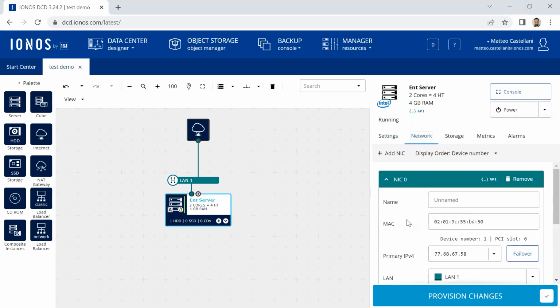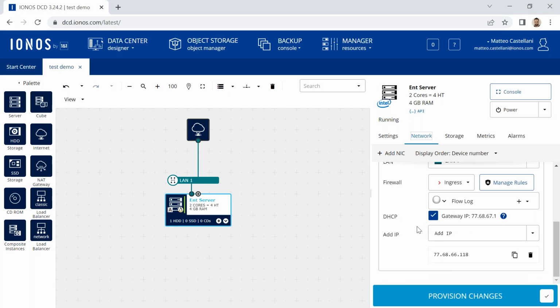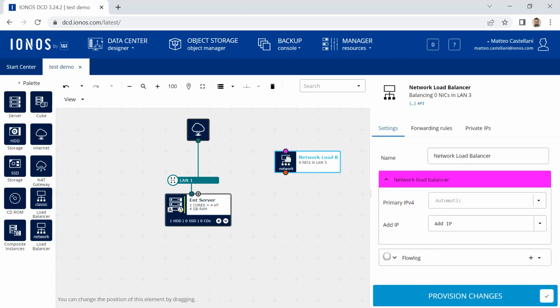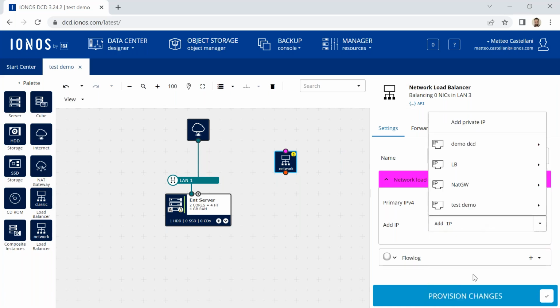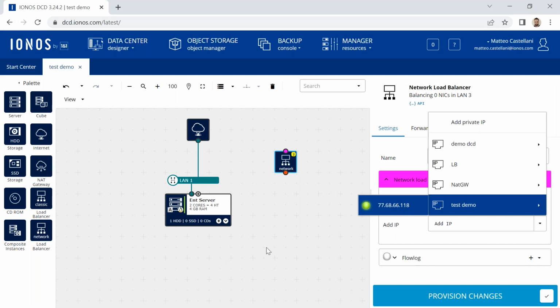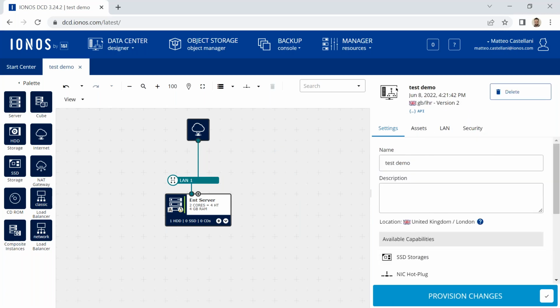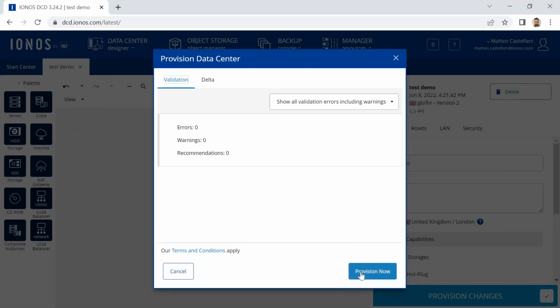And once, at some point, we decide that we don't want to use just a single cloud server, but we want to use a network load balancer, for example, and we want to build a more complex infrastructure to go in front of our system, we can remove the IP address from the cloud server and assign it to our load balancer. And this can go on for all the other network devices that we have in our platform. So it's really flexible, and it gives you that peace of mind where you know that you don't have to keep fiddling with the DNS names. So we provision these changes as well.